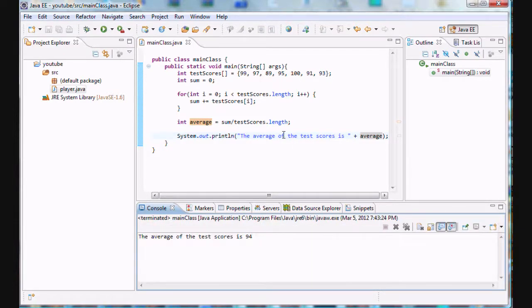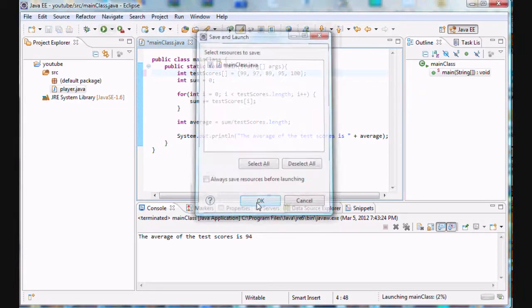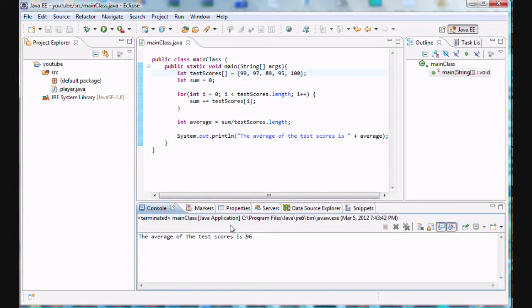How great is that? And guys, what's amazing is that we can pretty much just update our testScores array with anything we want. We could add or delete elements. It really doesn't matter, and it's going to update our average accordingly. The average of the test scores is 96.